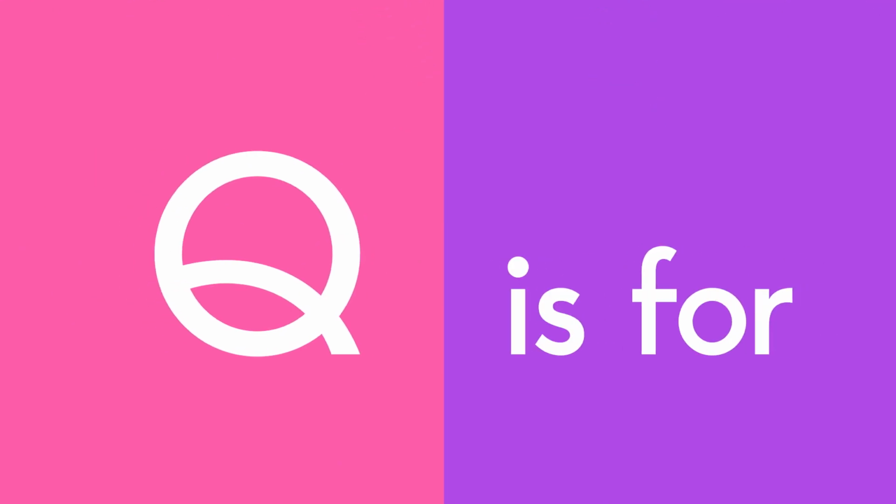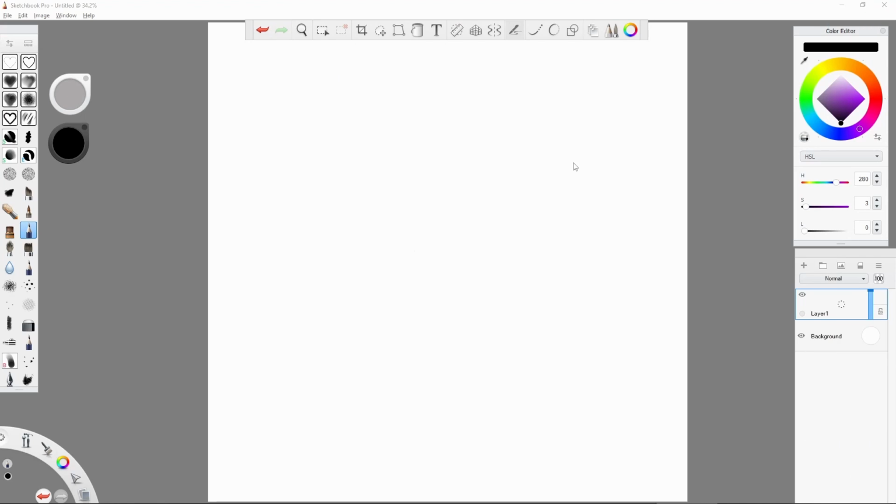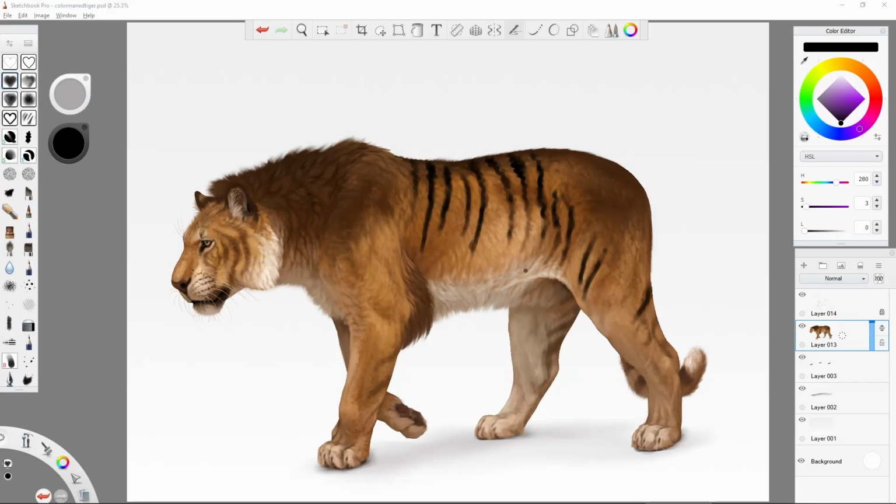Q is for a quick backup copy. Has it ever happened to you? Your system crashed when you were in the middle of drawing, and when you tried to open the same file again, it was corrupted, with no way to get it back. Or maybe you made some big changes to your artwork, and then wanted to revert them, but reached the limits of undos. That's why it's good to create multiple copies of your artwork during the process.